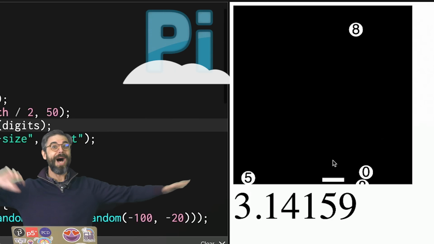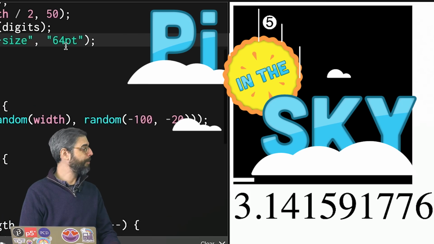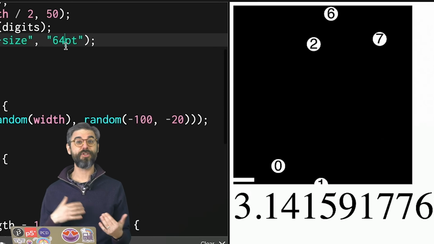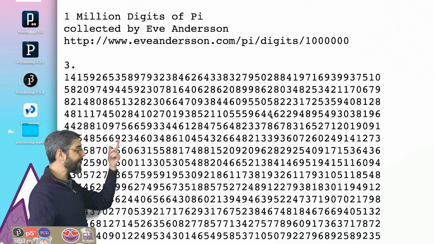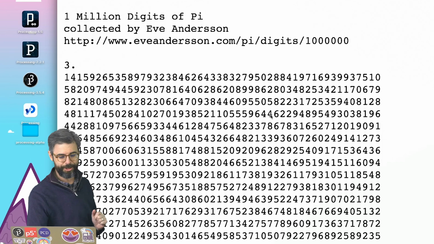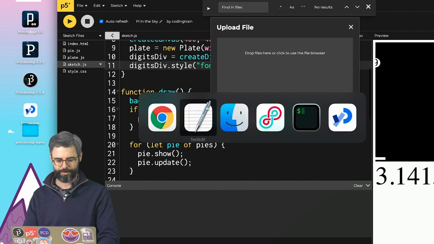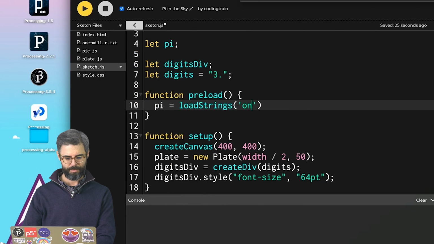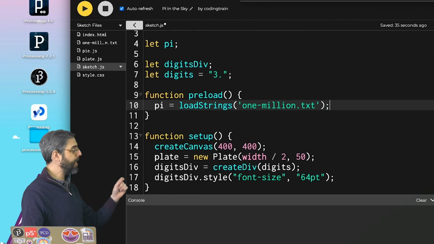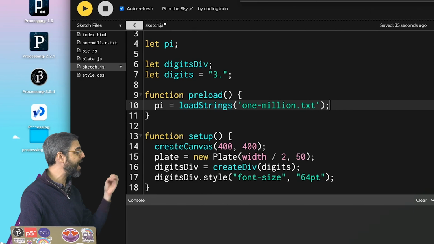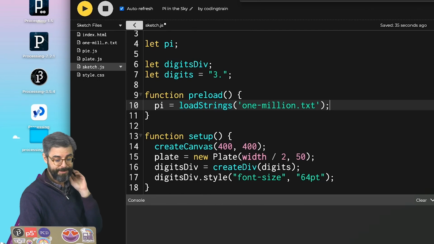Okay. Pie in the sky. I'm trying to think of what to do next. So certainly I want to test whether it's the correct digit or not. So thank you to Eve Anderson. I'm going to download this file with 1 million digits of pi, upload this file. And in the preload function, I'm going to load all of the data from that text file into a variable called pi.